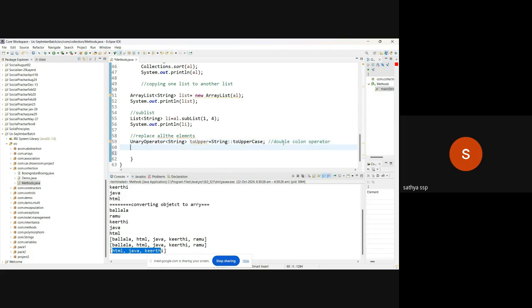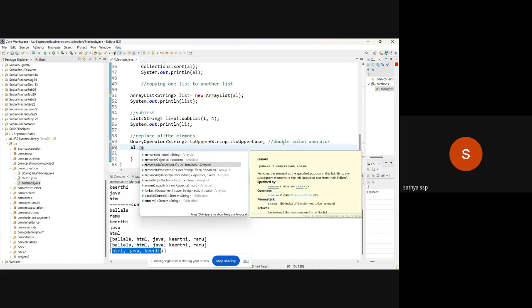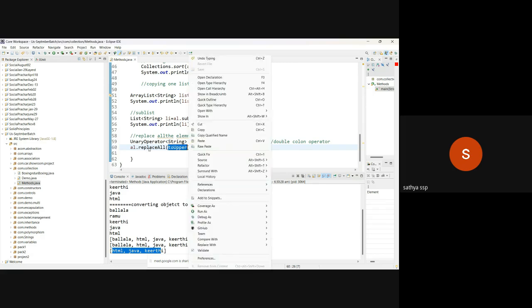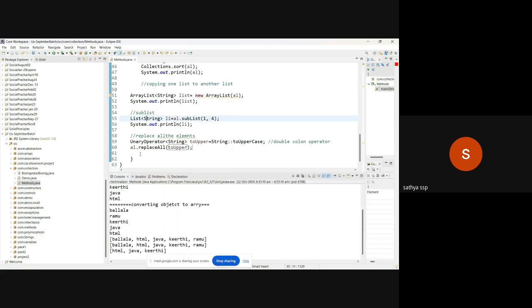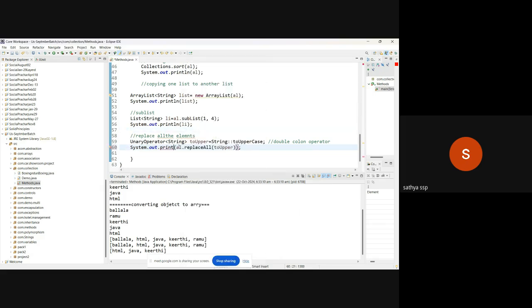Now here I want to print al.replaceAll. See here, we have the replaceAll method. I'm passing the toUpperCase method. Now I want to print it. Right click, run as Java application. So we need to print it, right? SYSO. Now we need to pass this to our method, control S, but we cannot print it, right?